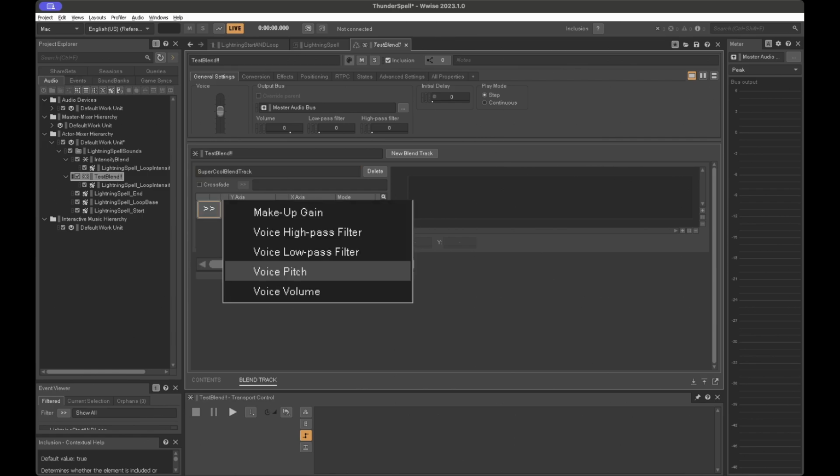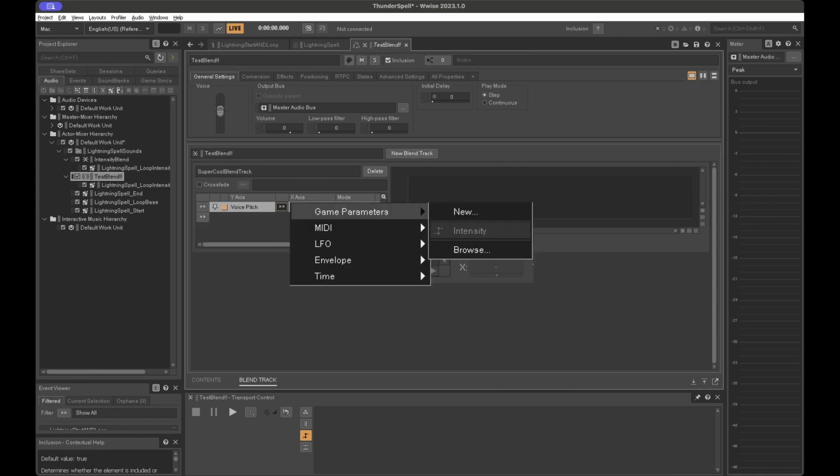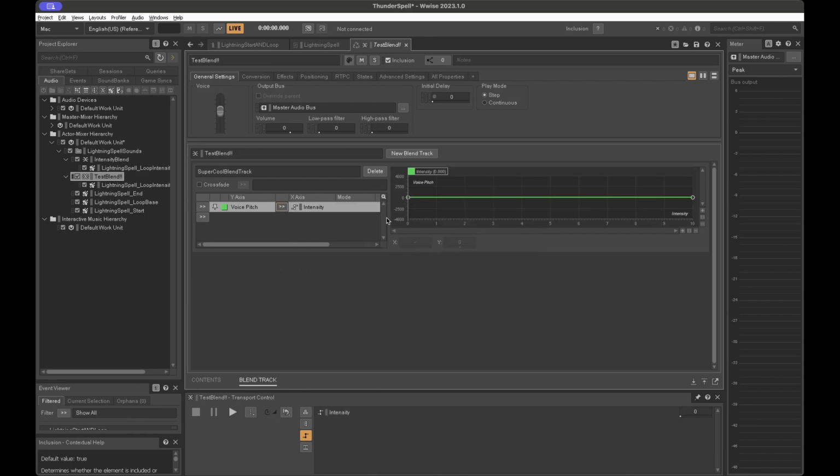And I'm going to pick what I want to change here. The thing I want to change on this one is going to be the pitch, because I want it to go up as it gets more intense. And then here I'm going to pick the game parameter of intensity. All right, so I select intensity, and now you see I've got this scale between 0 and 10, because that's what that is set up to be.